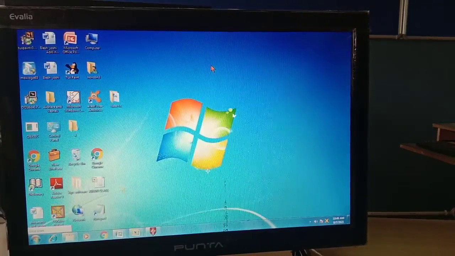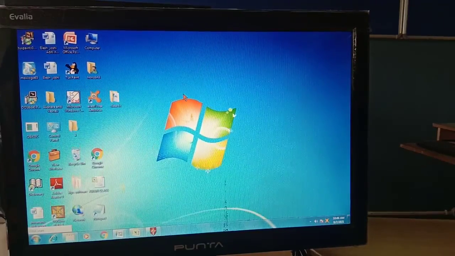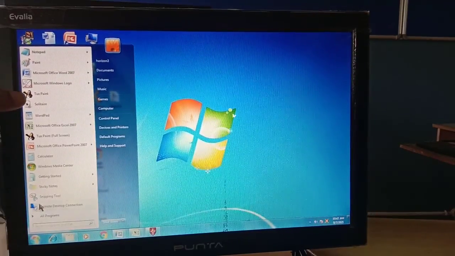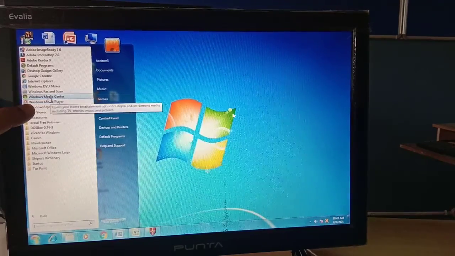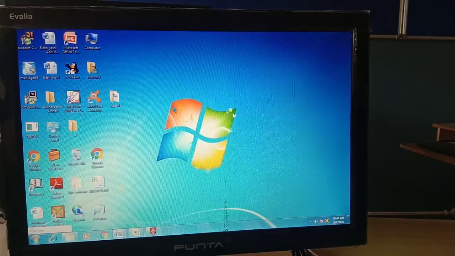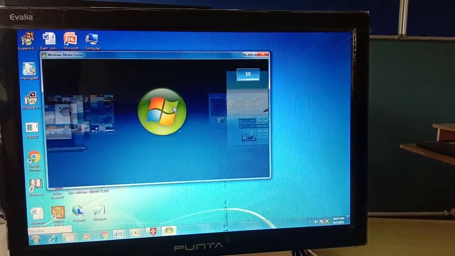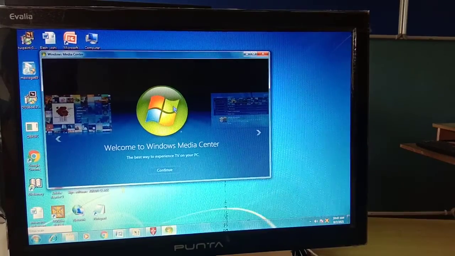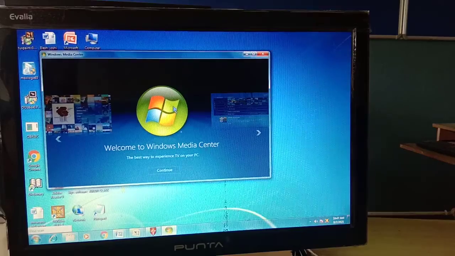Okay, and one more is Windows Media Center. So where is Windows Media Center? How to open the Windows Media Center? This is also present in the start button, in all programs and in accessories. You can see Windows Media Center. As you click Windows Media Center, it will open in front of you. If you have internet availability in your computer system, you can watch movies there, you can make your computer your TV.